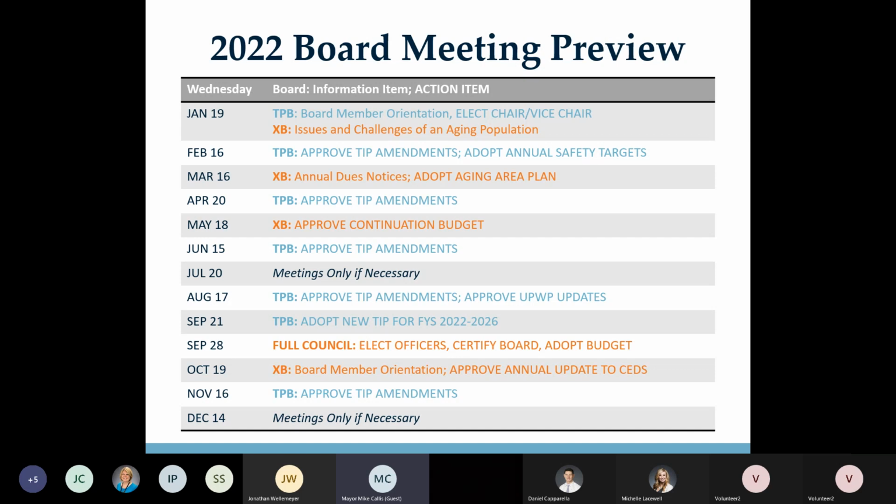Thanks, Michael. So the Transportation Policy Board meetings are indicated in the light blue color, and so in addition to our January meeting, we would then start meeting in February and alternate every other month. So meetings in February, April, June, August, September as well, and then November. And we have those meeting dates if necessary for July and December. But throughout the course of the calendar, we have the TIP amendments basically scheduled for almost every meeting, and that's a change that we'll discuss.